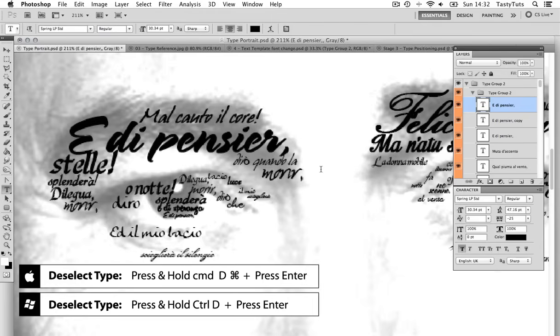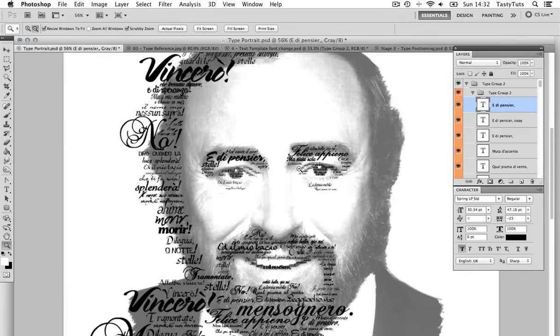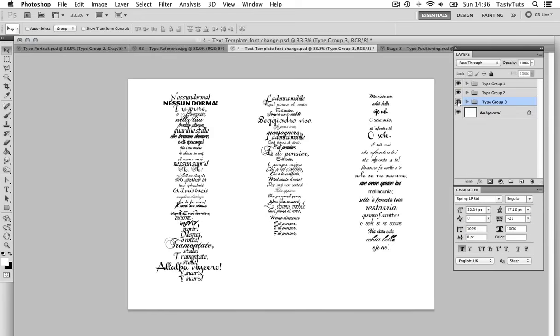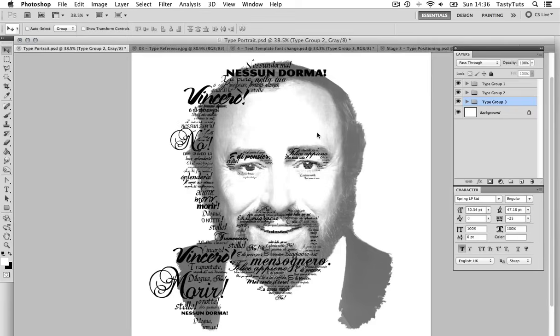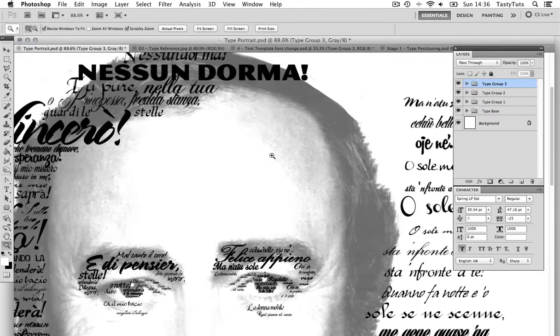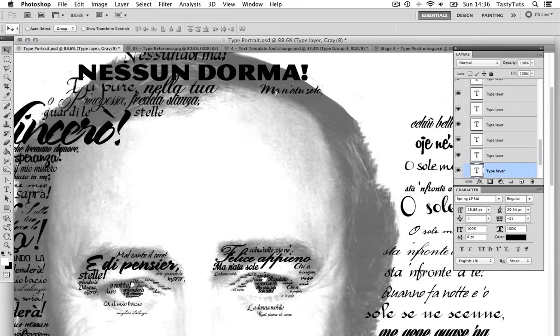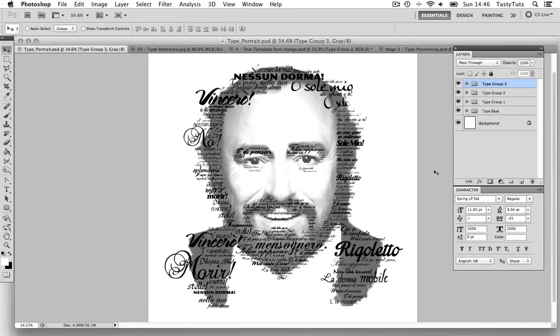So now all that's left to do is position more text on the right hand side. I'm going to come back to my text doc I prepared earlier, and I'm going to select the third column and again drag this into my main composition. I'm going to move this over to the right and begin from the top down and position my text like so. So after a little while of positioning your text, you will have something that looks like this.